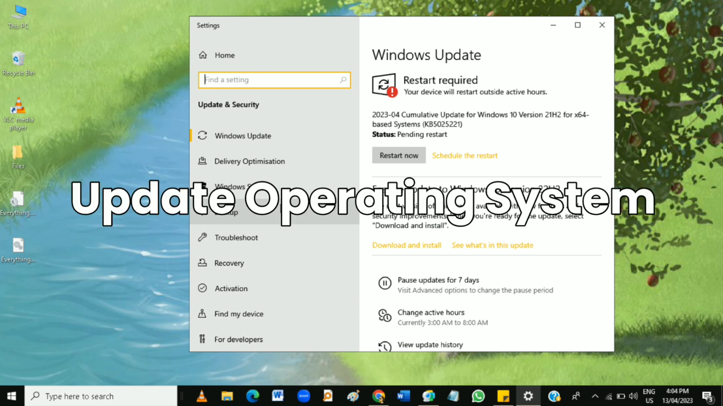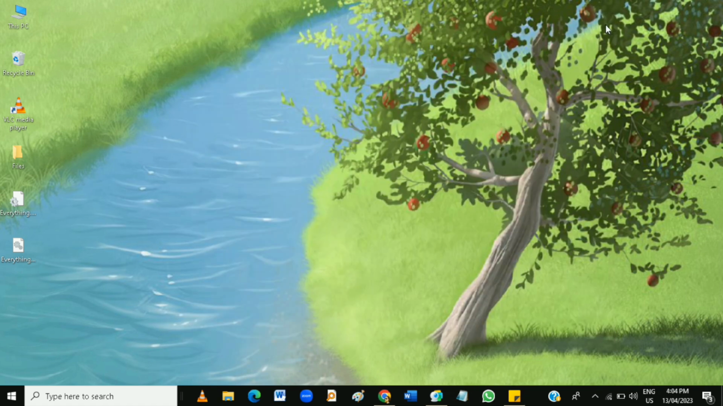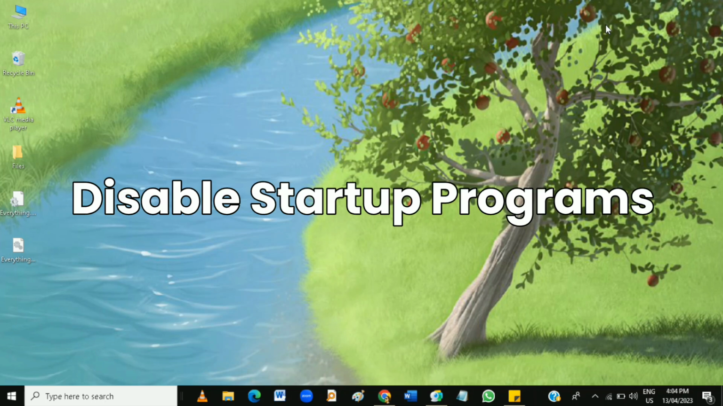If your computer requests to start or restart so it can update, just do it. And if the update requires download and install, do it to make your PC faster.